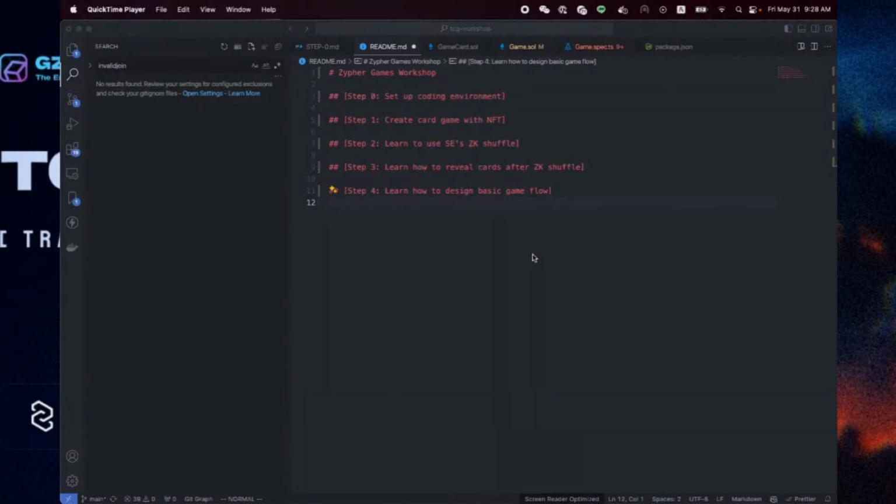Here's the outline for today. We'll be setting up our coding environments. We'll be creating a card game with NFTs. We'll learn how to use secret engine ZK Shuffle and learn how to reveal cards after using ZK Shuffle. And we'll try to design a basic game flow for our card game.